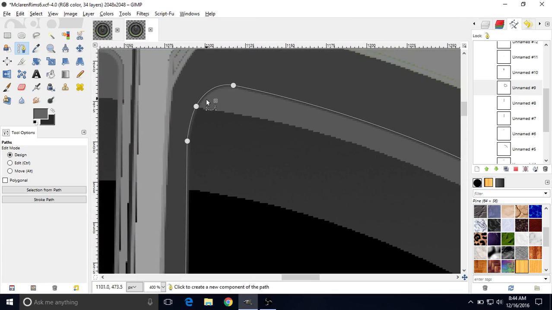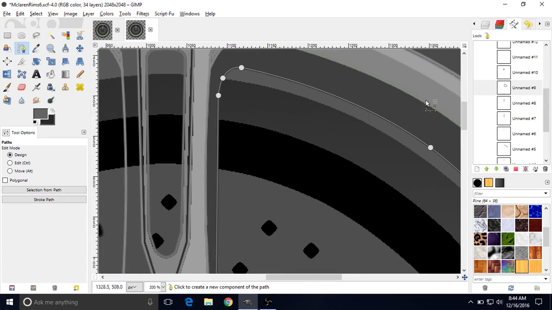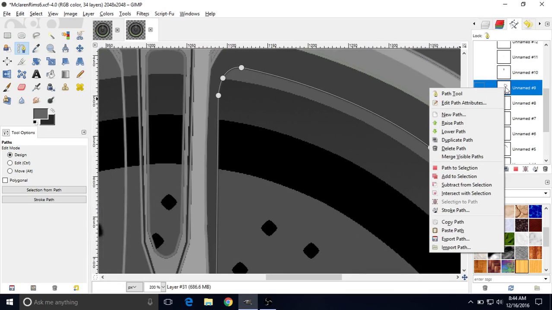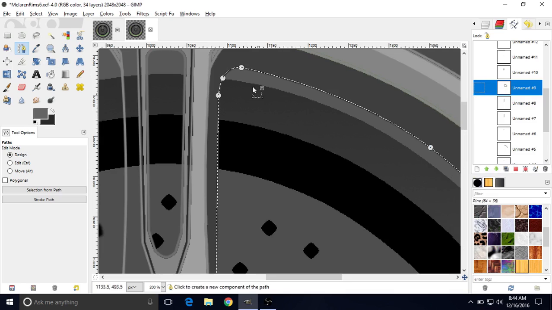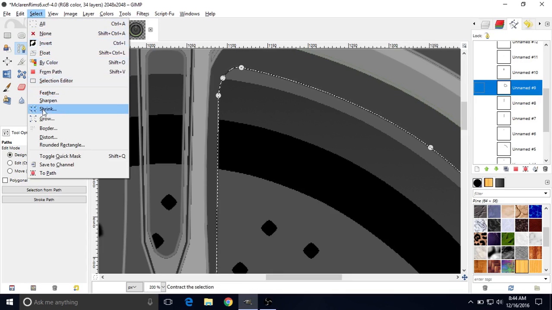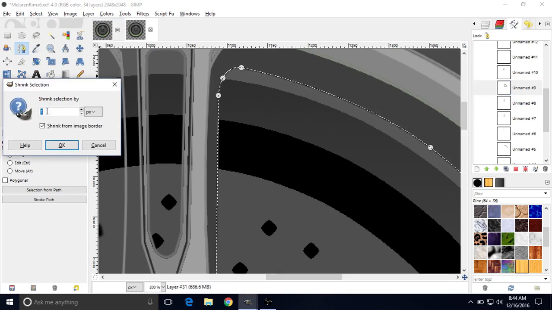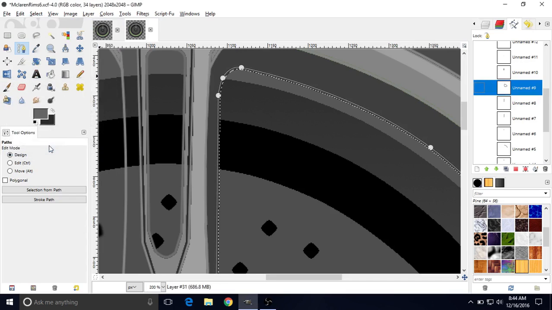But you can see the actual lines kind of extend beyond where the path is. So what I'm going to do is, instead of actually using this path, I'm going to right click on this and do path to selection. So that makes it a selection, and now we can do select and shrink by maybe a couple pixels, like 2 or so.